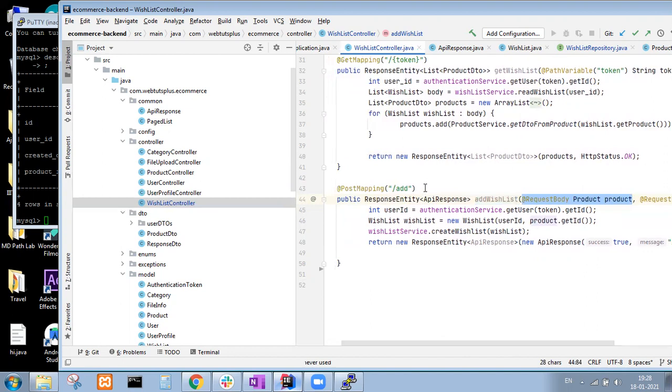See, in a post request, we send some body also, right? Containing some data. Normally it is in JSON format. So in the front end, we are sending a JSON format. Let me show you.